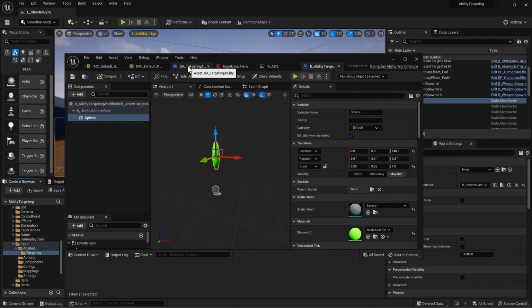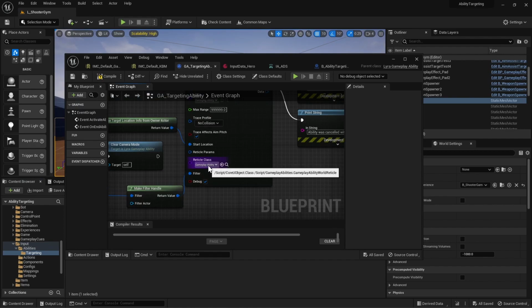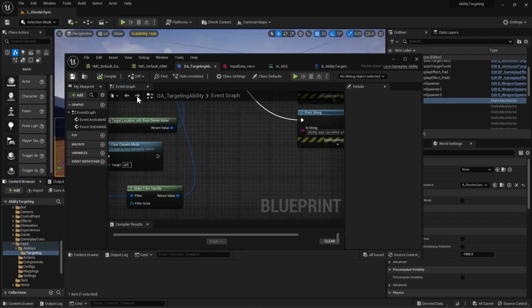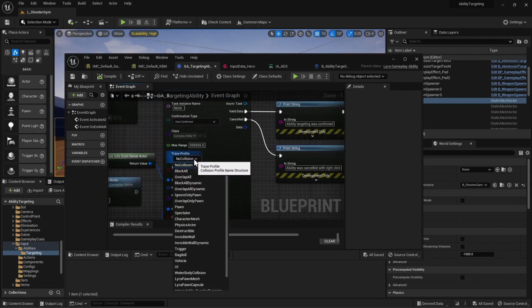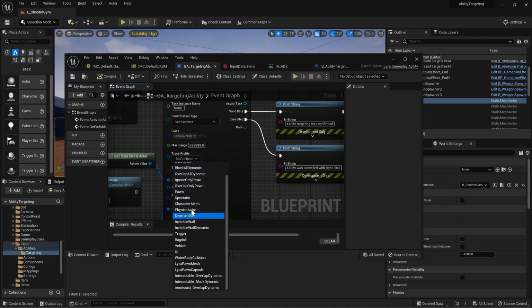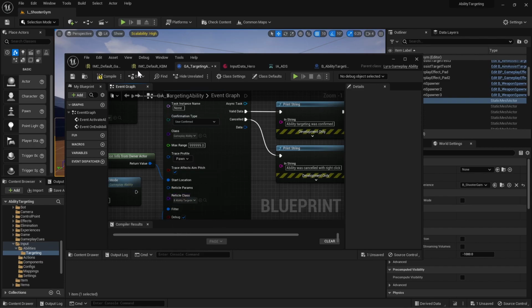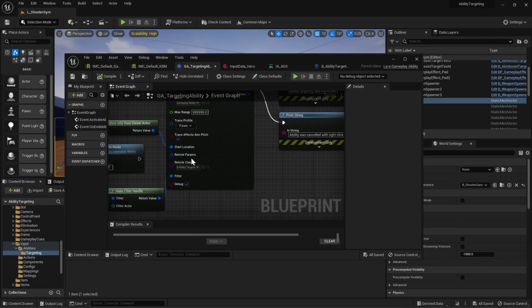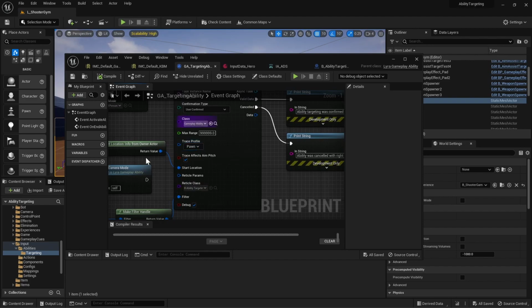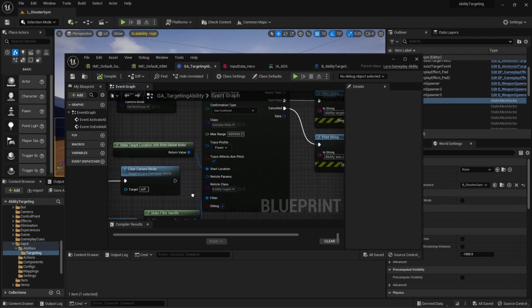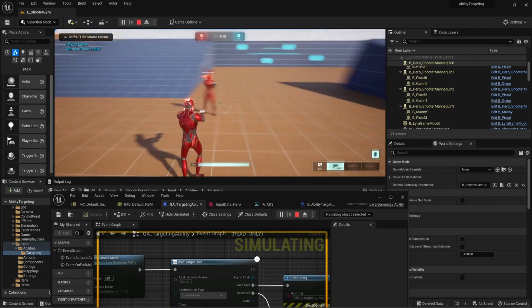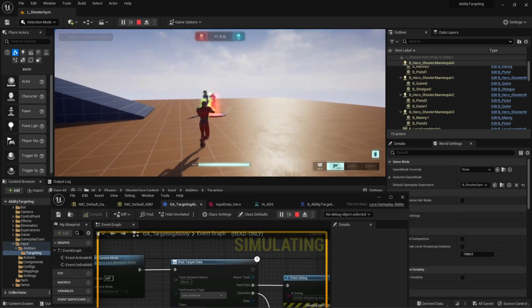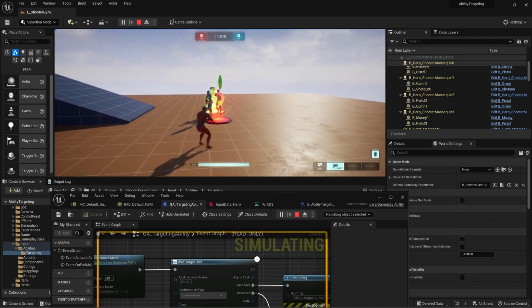And then let's use this new blueprint we created as our new reticle. Okay, and then our trace profile is no collision, but let's just use, what is it? Let's just use pawn. So it will do one line trace and it will trace for pawn, and it will only find the Lyra characters. So let's play. And then when you press Y, you'll see that it goes on top of their heads, as you see.